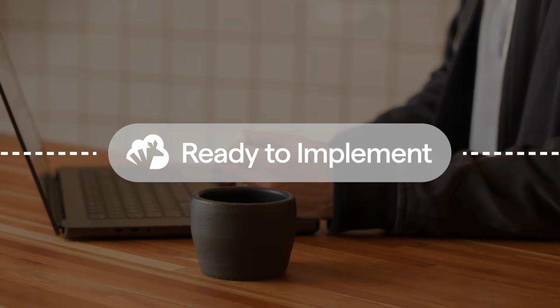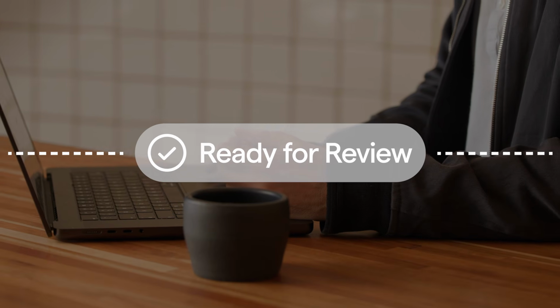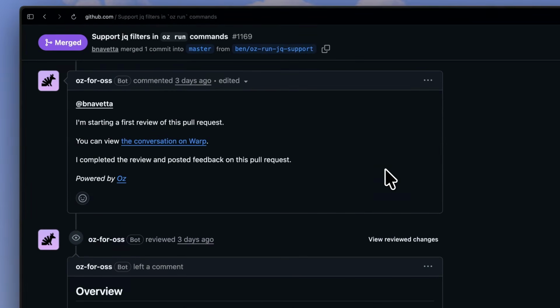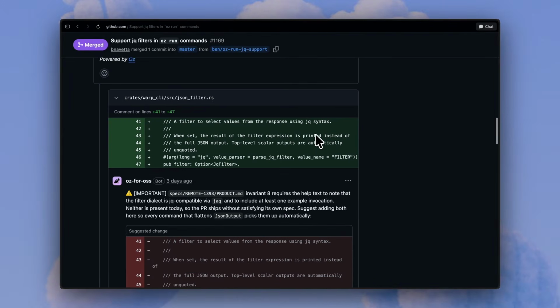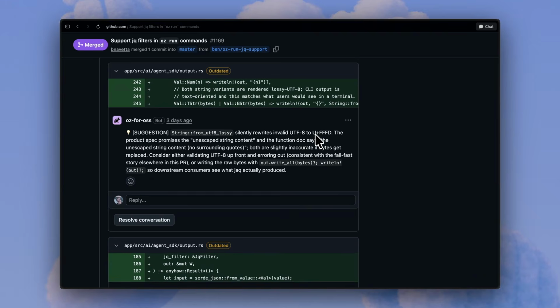So at this point, the issue itself goes into a state called ready for review. And in this state, another agent will do code review. So we have a code review agent that is continuously improving over time. And so it will do a code review, leave comments. It will make it very easy to address those.